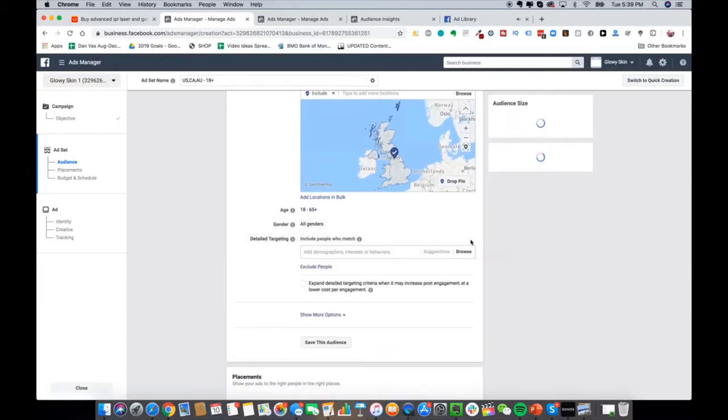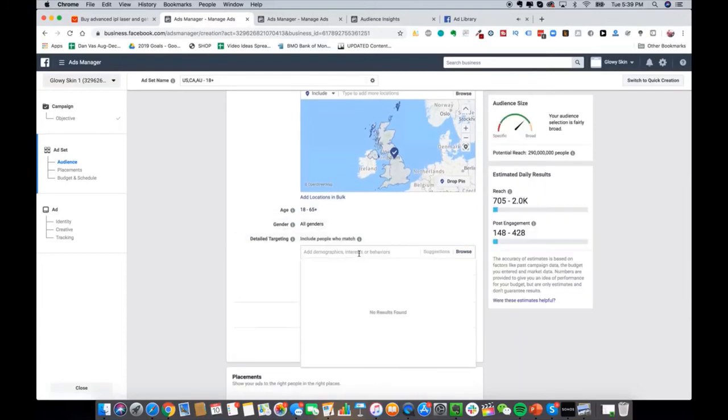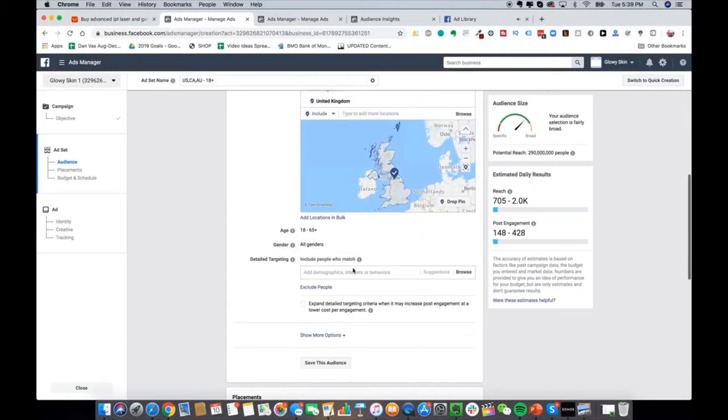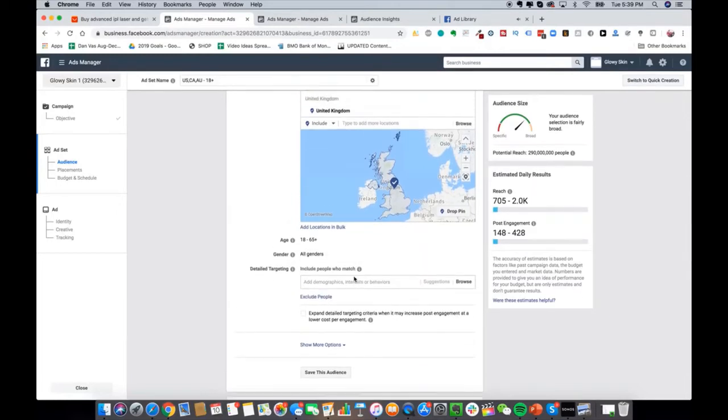For detailed targeting, you want to hit edit, and you only want to do one interest, no more. You don't want to exclude anybody, nothing like that, because that screws up the inputs and the outputs. It's just harder for the system to get you sales and to get you customers.